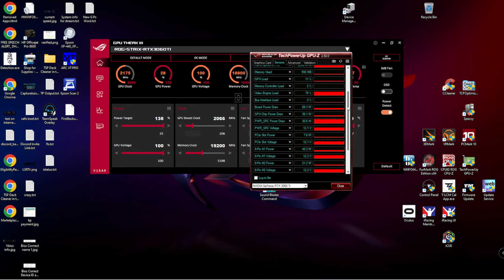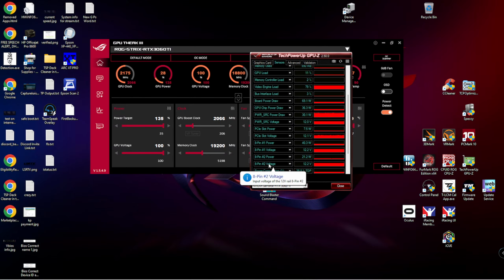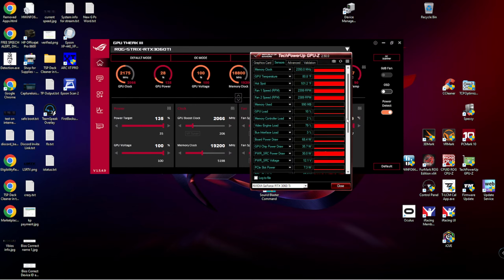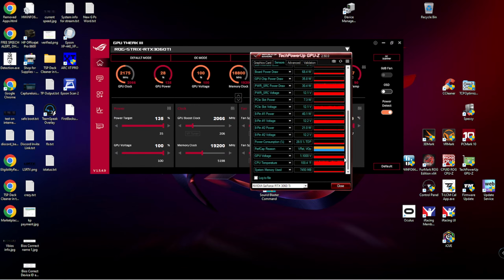But it shows 8-pin voltage, 8-pin power, other 8-pin voltage, 8-pin power, PCI slot. Now, what I don't understand is why this is here. This is supposed to be for a laptop. This is not a laptop. Memory load, GPU load, memory used, the fan speeds, the hotspot on the GPU, normal temperature, so on. Some cards give you more options. They give you like VRAM temps and memory temps stuff. This one doesn't.